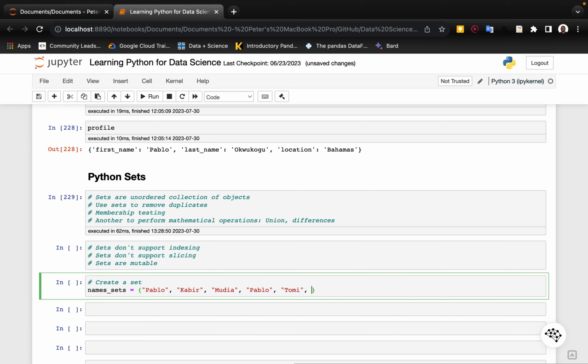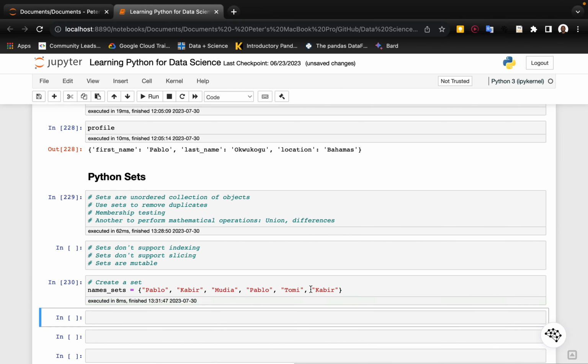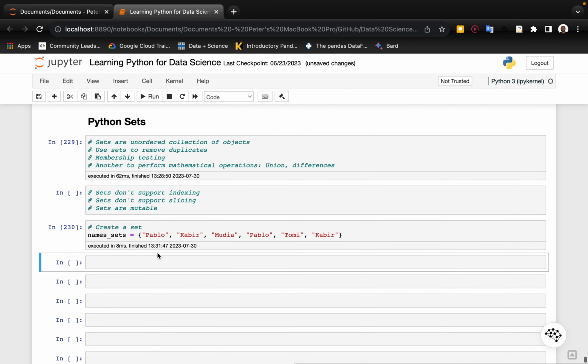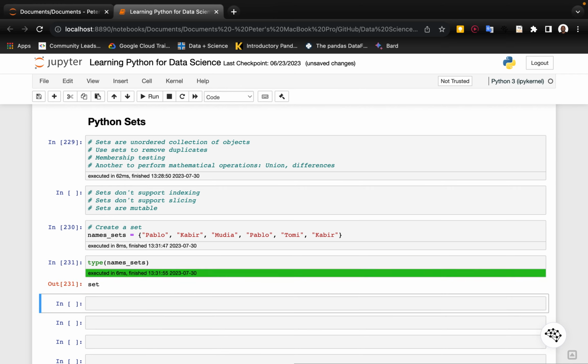And again, I'm going to add Kabir. Right. So that's that. So you can see that we've created this. Now, just to be sure this is what we've created, we're going to look at the type. And inside we have names_sets. And then of course it's a set. You can see that the type class tells us what we have in there. The object is a set.